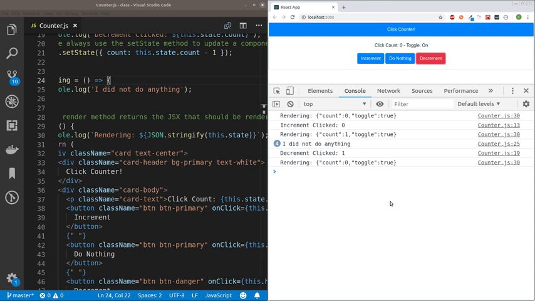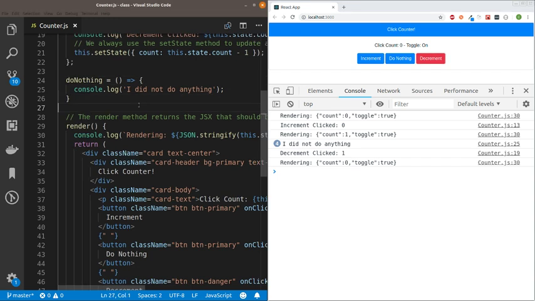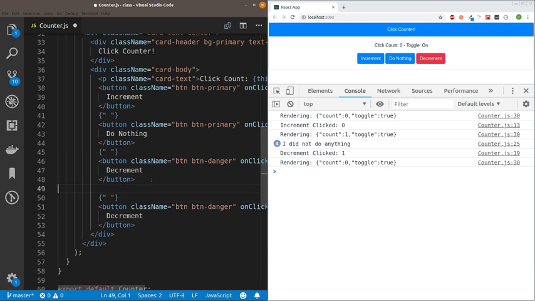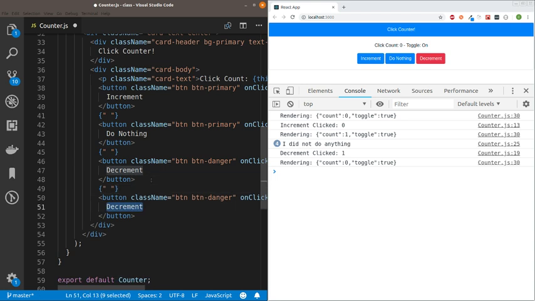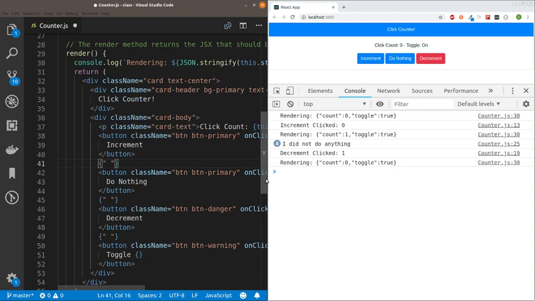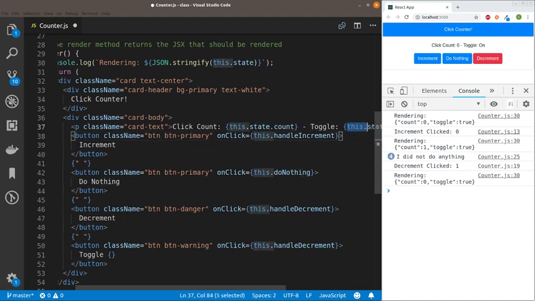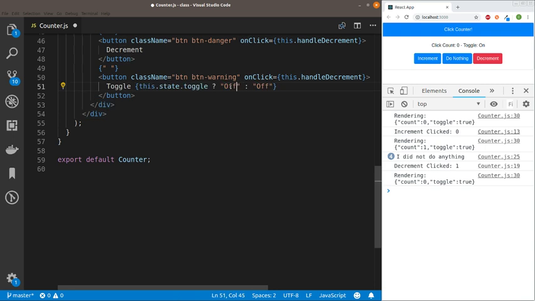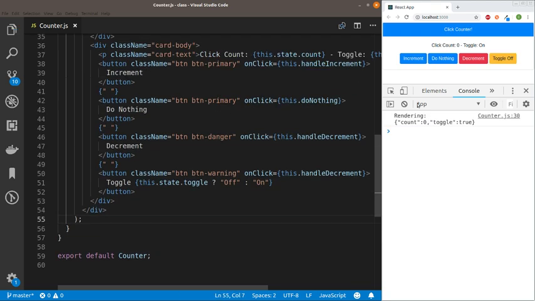Okay, so now we know that when we want to change a piece of state with setState, we only need to tell it what pieces of state are actually changing. So in this case, count is changing. Forget about toggle. I don't care about it. It's not going to change. However, if I add yet another button, we're going to make this a warning button, so it's yellow. And this one is going to print our little toggle logic that we have here. But it's going to be opposite, because if it's on, we're going to toggle it off. If it's off, we're going to toggle it on. Okay, so toggle. Now this one is going to be handle toggle.